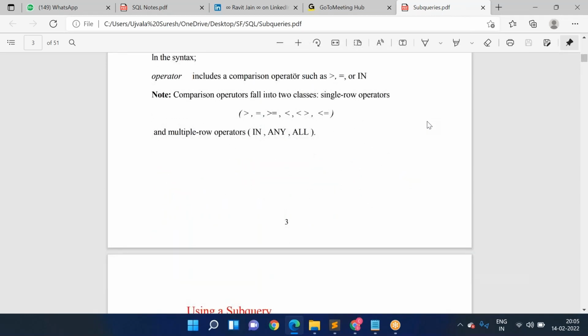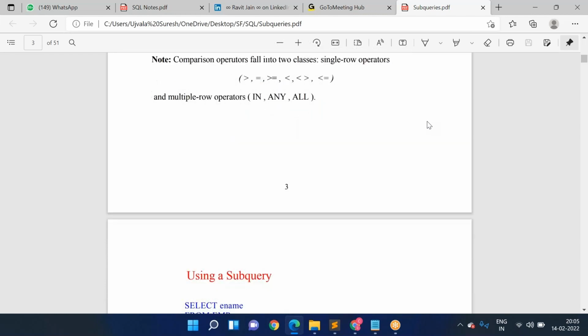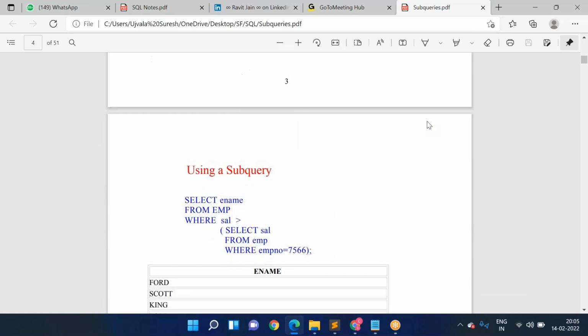We can use subqueries with greater than, less than, or any other operators. We already know there are some other operators like any and all. Don't confuse that; I'm not going to touch any and all. We are going to discuss the in and equal to clauses. This is the syntax for using the subquery.